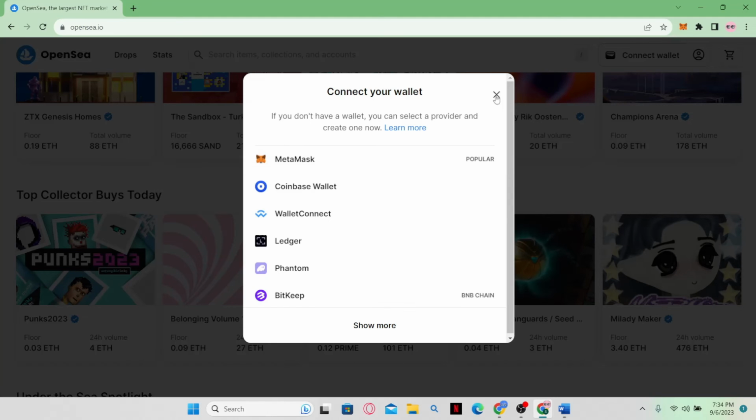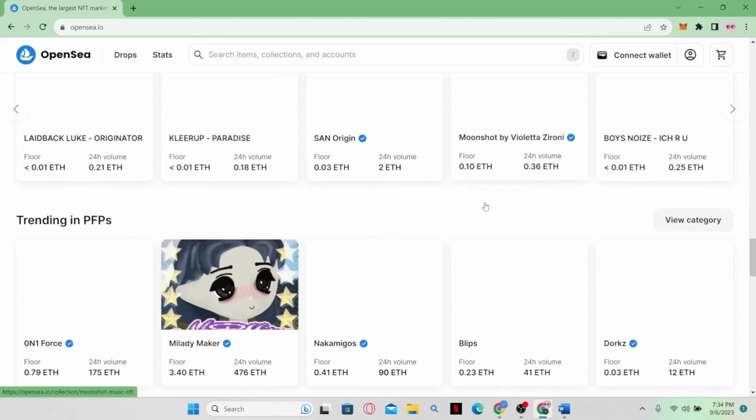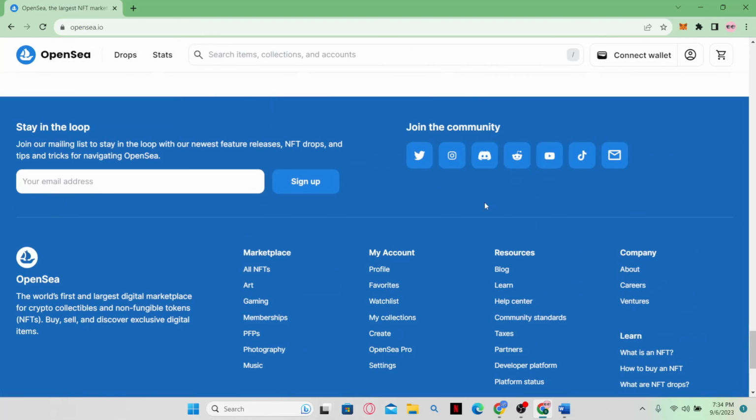And there you have it. That is how easy it is to sign up and create a new account on OpenSea.